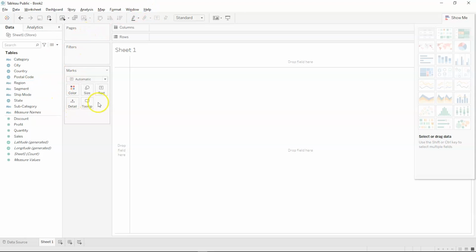And here you can see some marks, which is the color. Here you can just imagine that you worked on some bar chart, so that you can use color options to provide different colors to your bars. You can also select the size of your bars, add some text if you want, and you can add some details if you want, and some tooltips, etc.